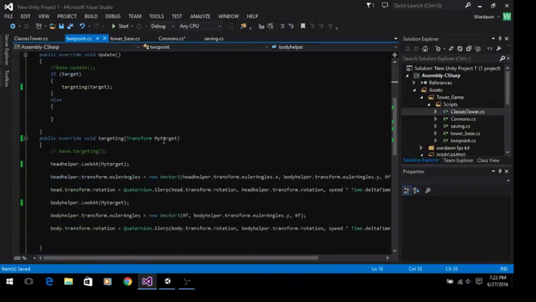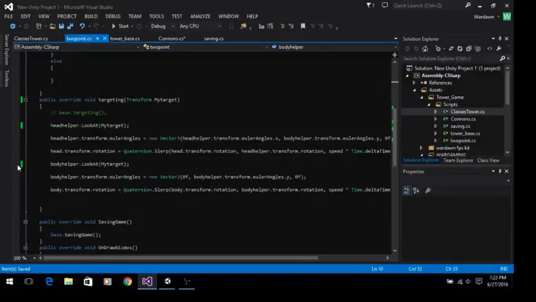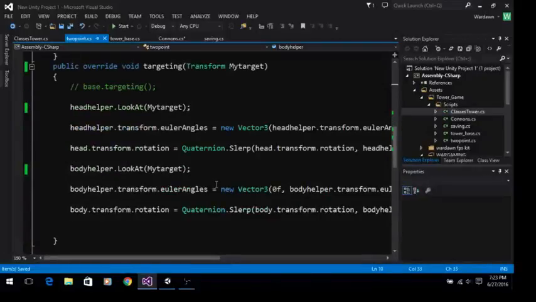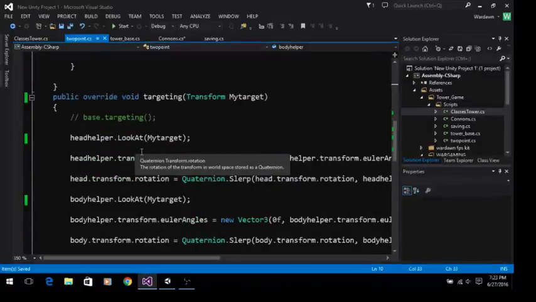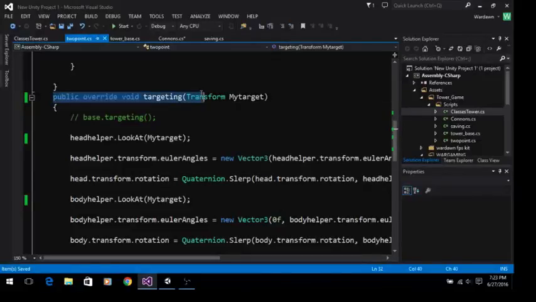So I came up with this. Now, don't get scared of this code and it looks all complicated. It really is not. If you understood the last script, this script will be very, very easy for you. And I'm going to go through it as slowly as possible so you understand what's going on here. It's a public targeting, and we're putting in my target.